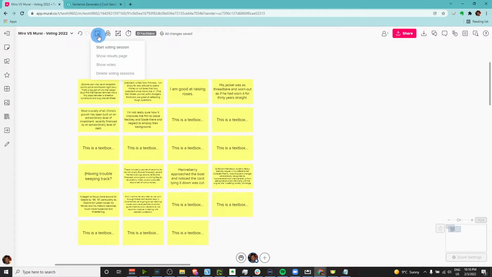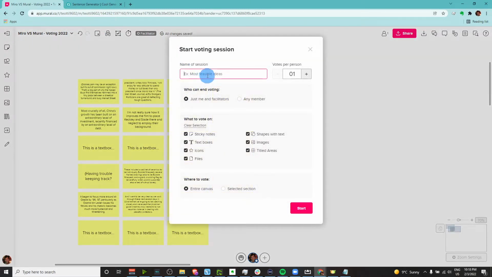When you start a voting session inside Mural, you will be asked for the name of the session that you're voting on. Avoid putting in random words or "voting one", because when you have subsequent voting sessions, it'll be confusing to find out what we voted for. Instead, put in a meaningful purpose of what the vote is for.